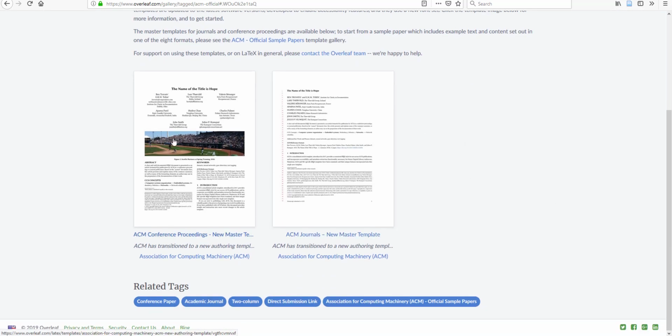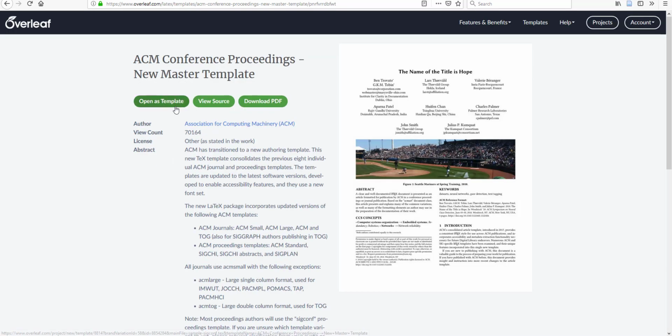The one that we're using now is this top one right here. So you'll just want to go find this first one and find this link to ACM conference proceeding template, and then say open as template. This will bring you right back into the template for Overleaf.